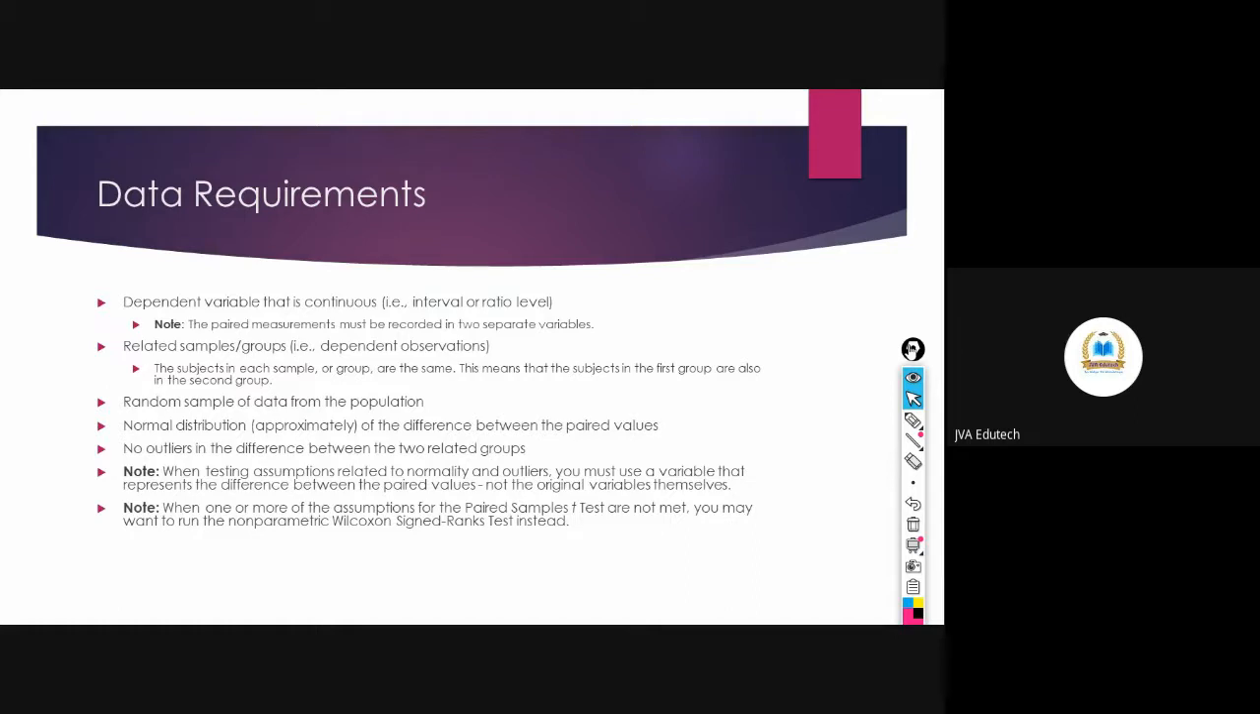The data requirements are that the dependent variable should be continuous. All those things that apply to independent t-test apply to paired t-test also. So the dependent variable is continuous, whereas independent variables are categorical but from the same population. That is the only difference. Means they should be related samples. Data is taken randomly from the population. Data is following normal distribution. There are no outliers.